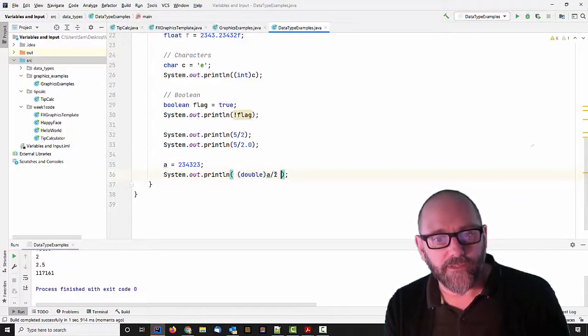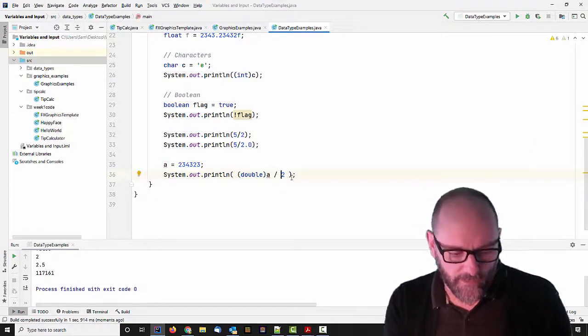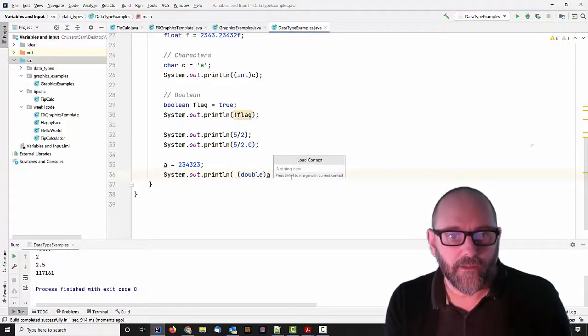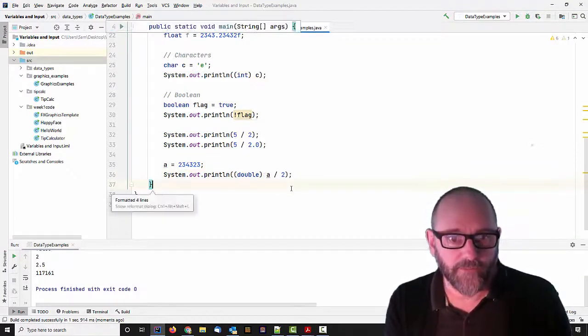So let's take a look at this. What's actually going on here, let me go Alt-Shift-L. Nope. Alt-Control-L? There we go.